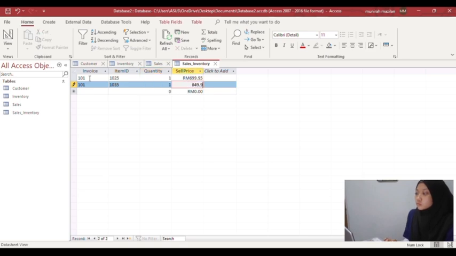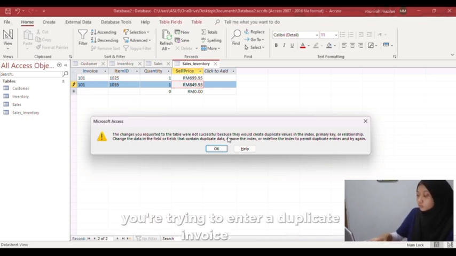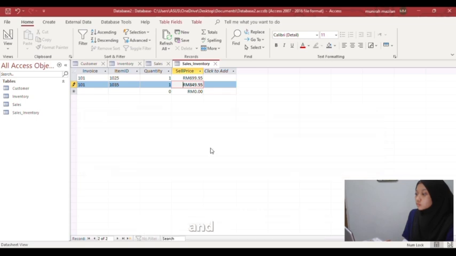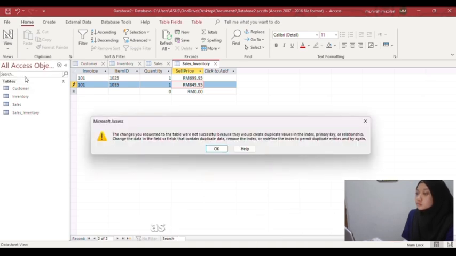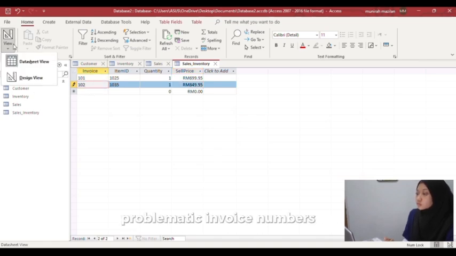We can see that there is a common issue if we're trying to enter a duplicate invoice number when your invoice column is set as a primary key. So we need to redefine the index to permit duplicate entries and try again. We need to click on the View tab and select Design View. As we can see, we cannot. So we need to change one of the problematic invoice numbers to a different value first.